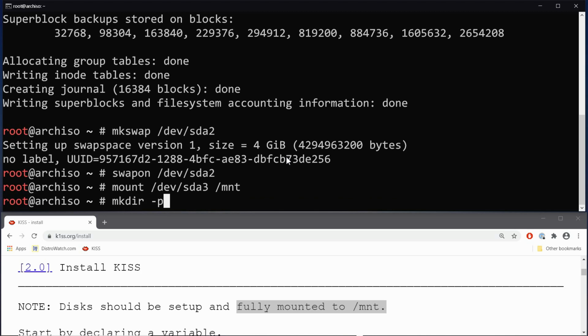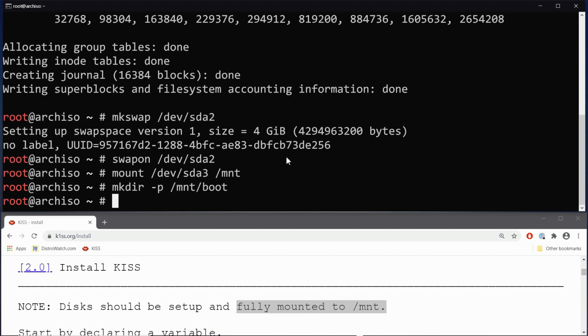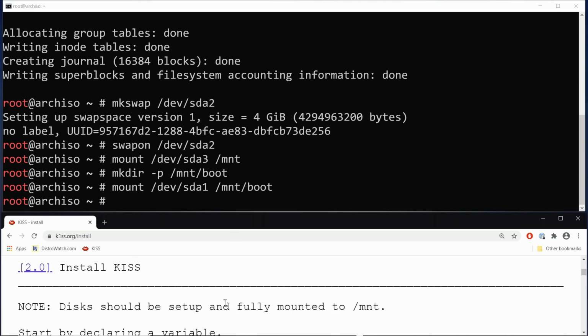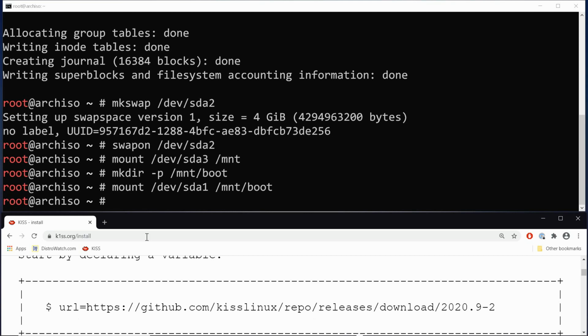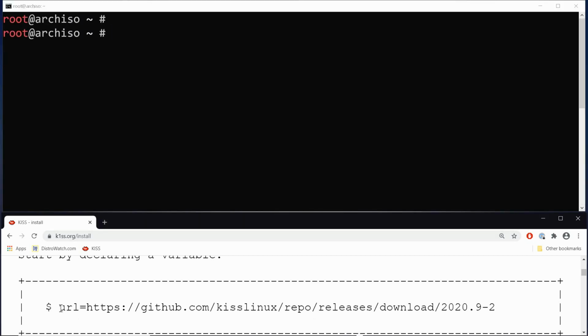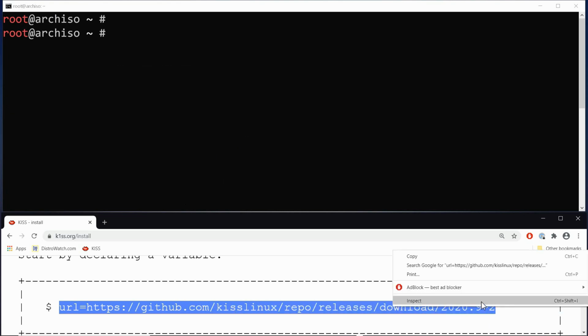Need to make a directory with boot, and have to mount the boot partition. That's good. I did the swap on already. So this is all good. Now, when that's done and fully mounted, here it says to declare the variable. And that's the good part. We can just copy and paste.